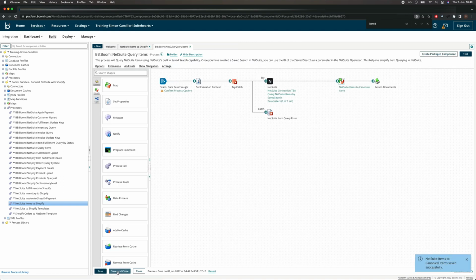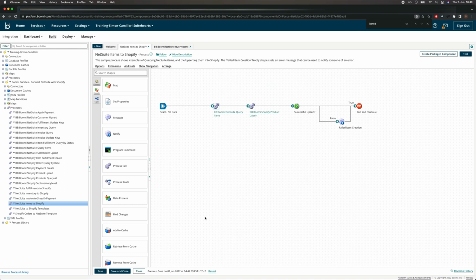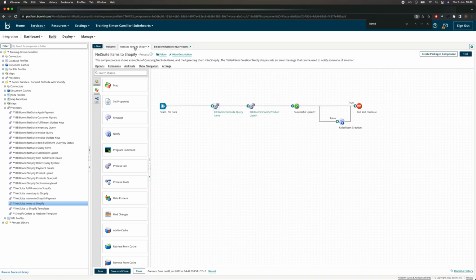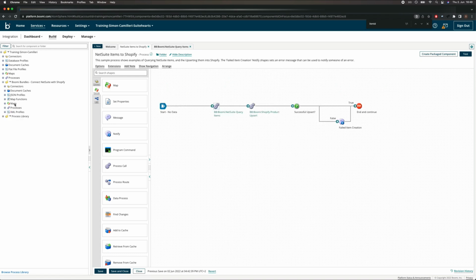At this stage, we could actually go ahead and test this sub-process in isolation. Although it is part of a higher process, you could also test this process in isolation to see if your saved search and mapping are working as expected. That's one thing that I really like about Boomi. But before that, we need to set up the connection to NetSuite.